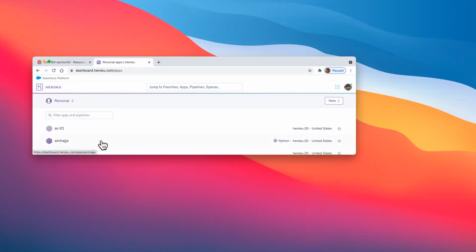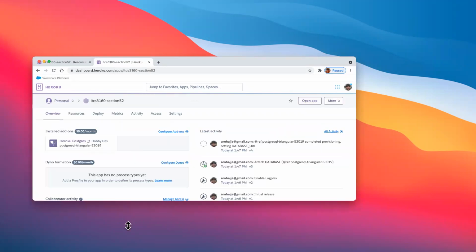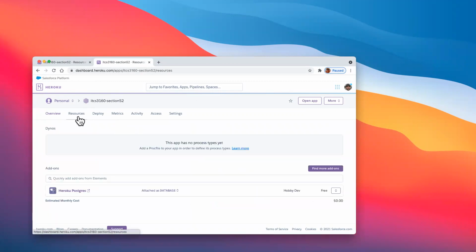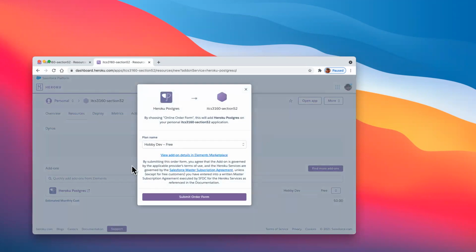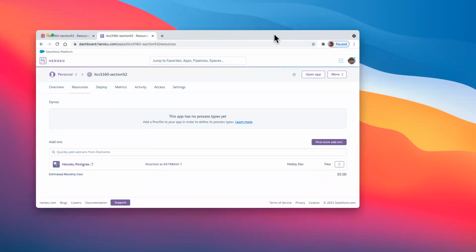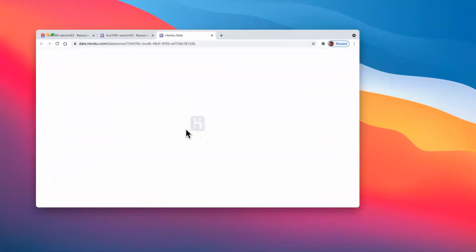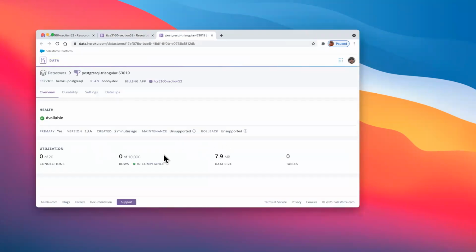So here are my applications. The one that I created is called ITCS 316052. I'm going to click on it. And again, I went to resources and then I searched for Postgres. I clicked here and I clicked on submit order. And then of course I clicked here, and this thing opened. Do you guys have any questions about what I did? Again, you can of course rewatch the videos.